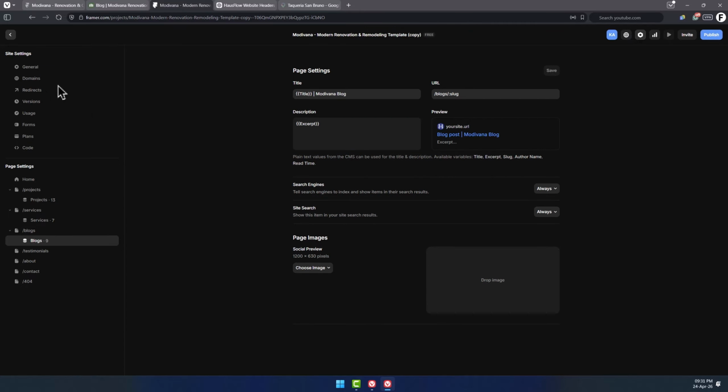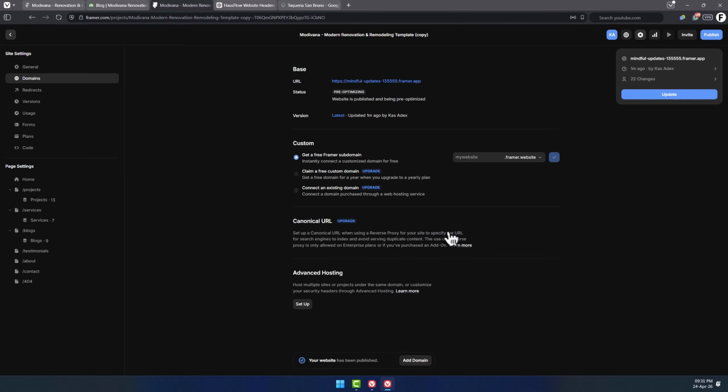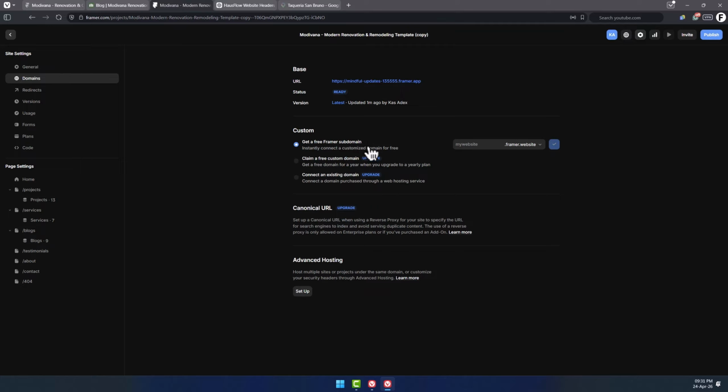To publish your site, go to the Domains tab and click on Publish. You will be given a base URL, and you can get a free Framer subdomain. However, for businesses like this, you need a custom domain. If you already have one, you can connect it here by following the instructions, which is easy to do.